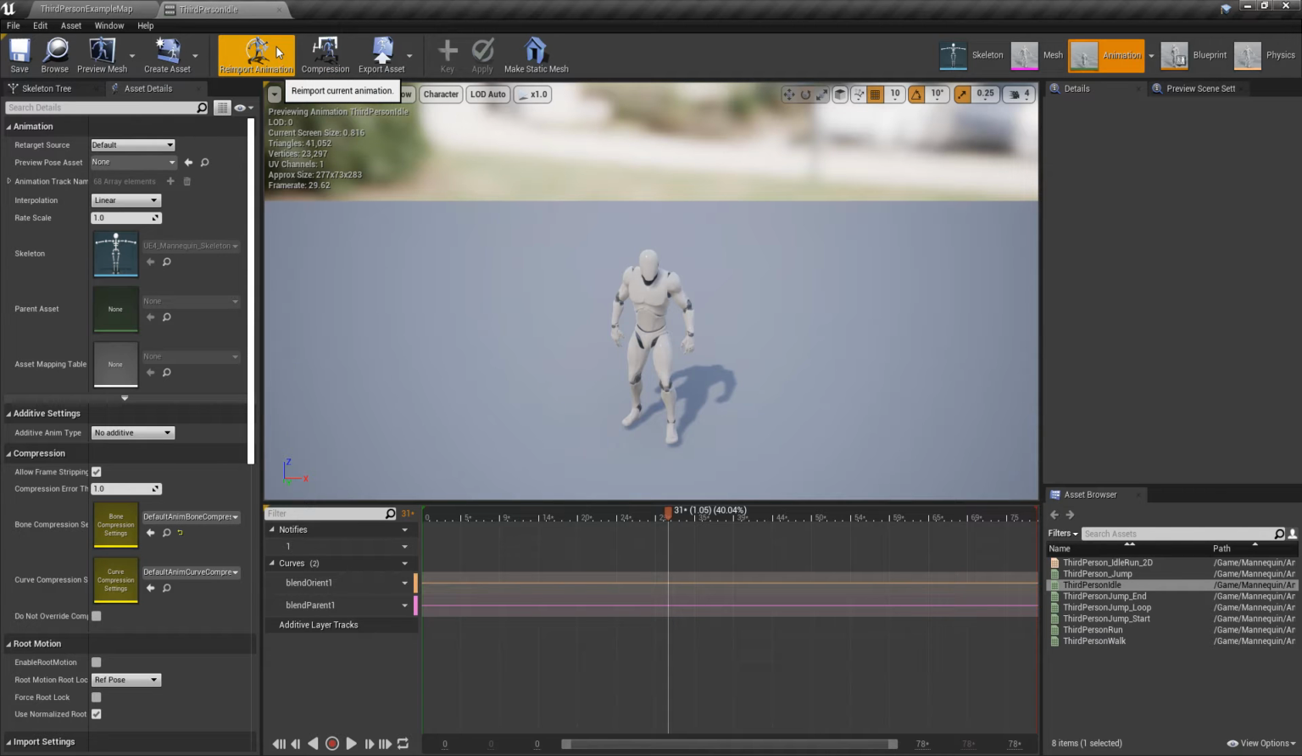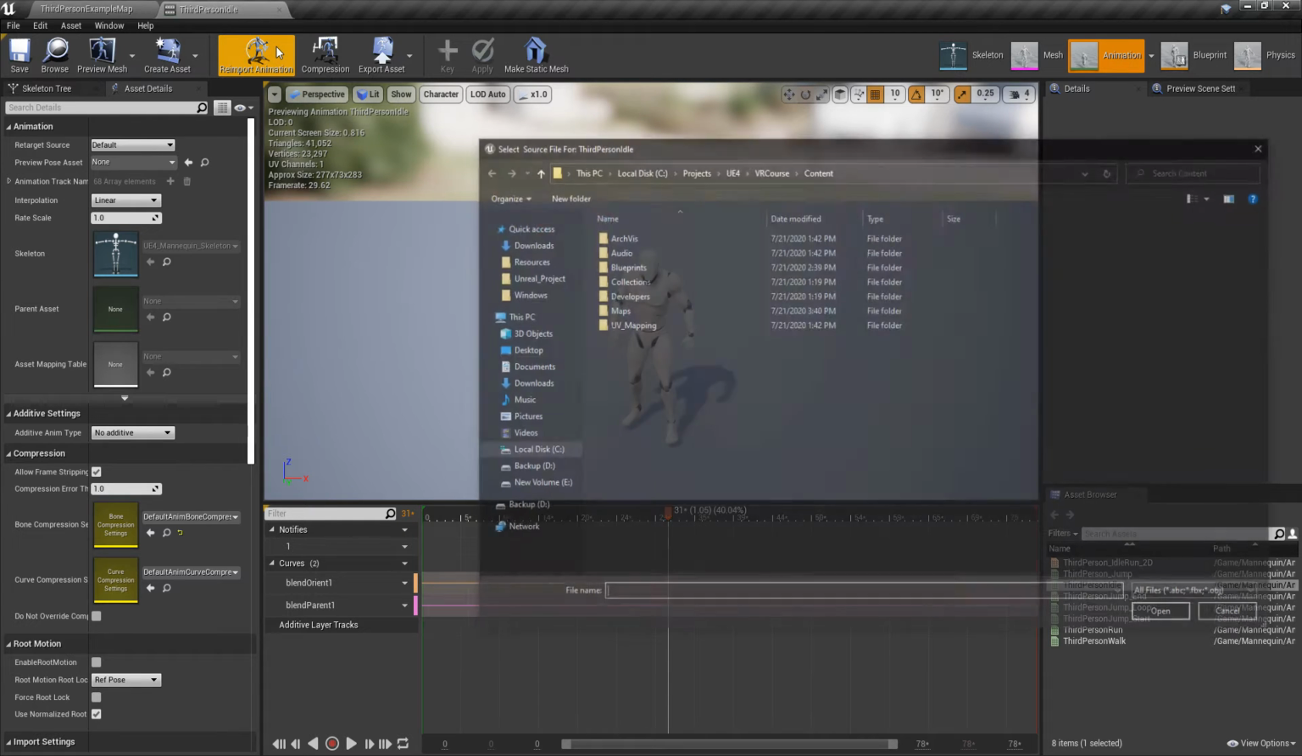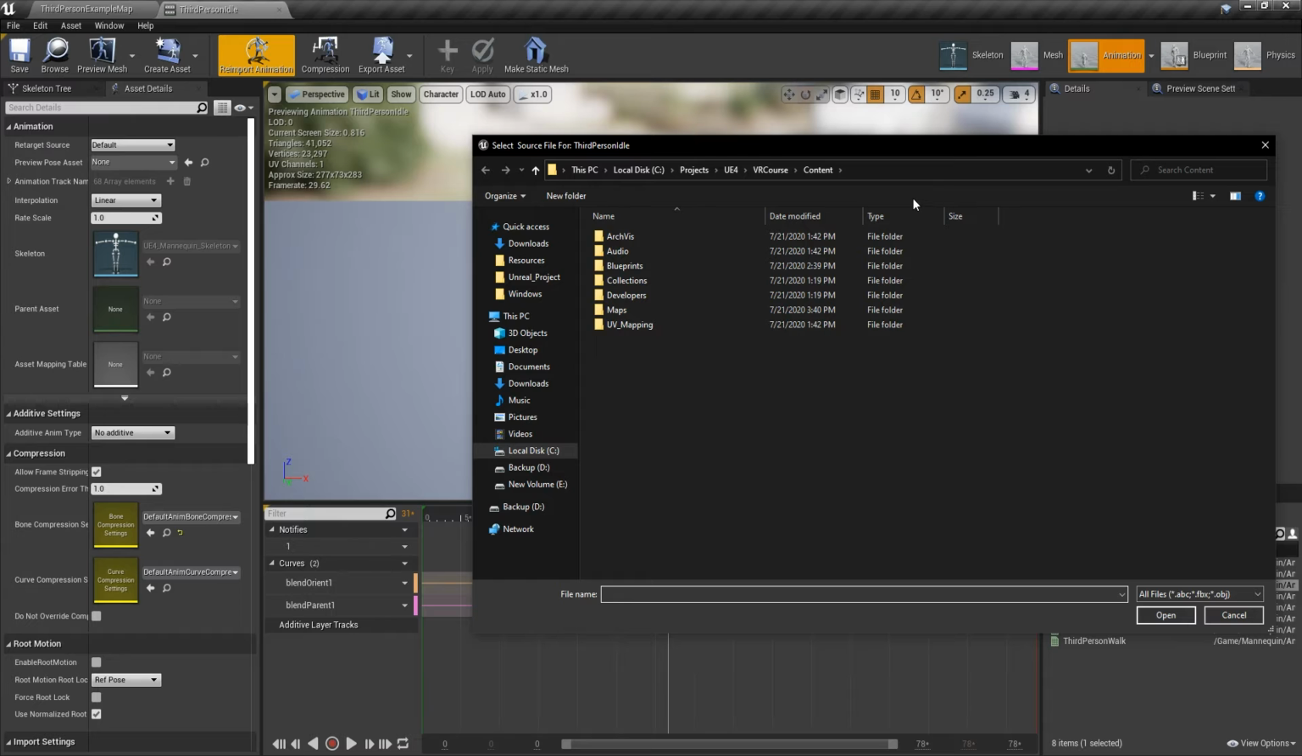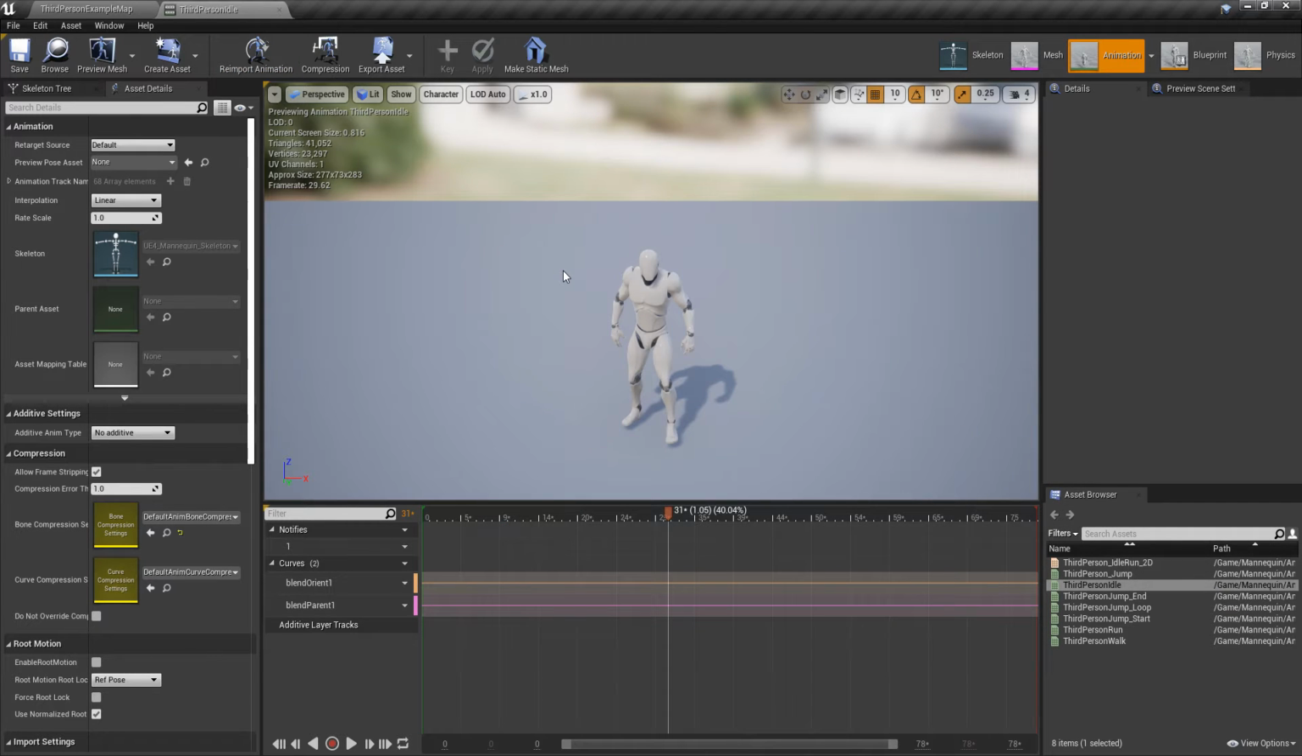We have the ability to re-import animation. Now I'm going to cover this in more detail in a second, but note that when you click re-import animation, by default, it's going to try to go ahead and find the existing animation. So if you've already imported once, it knows where the animation was at. And if not, it's going to ask you to find it again because you may have moved it. In this case, this was included with the Epic content and I don't have the original source, so I can't re-import.